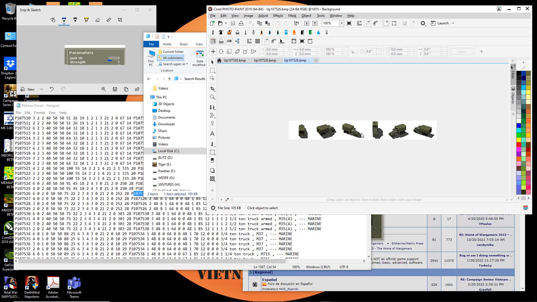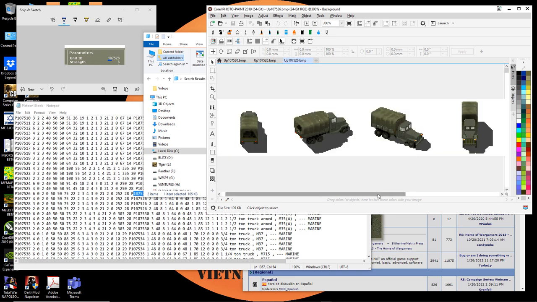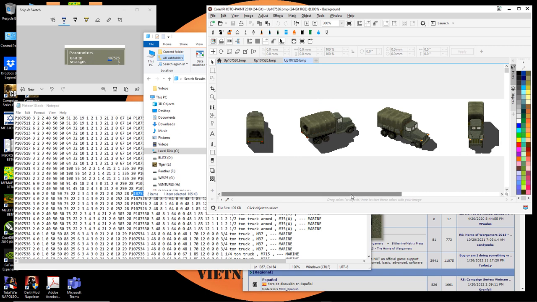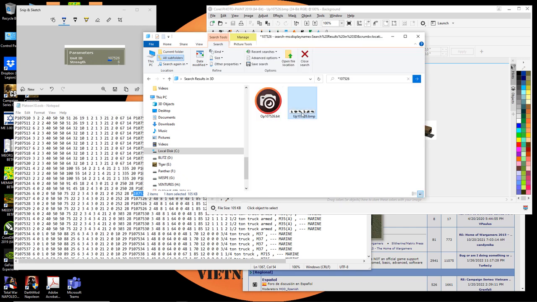So there we go. This is how it looks in the game. We can zoom in, we can take a look at it, etc. And we're not going to edit the file in the game. We are going to edit it outside. That way we leave the standard files alone. We don't worry about them.